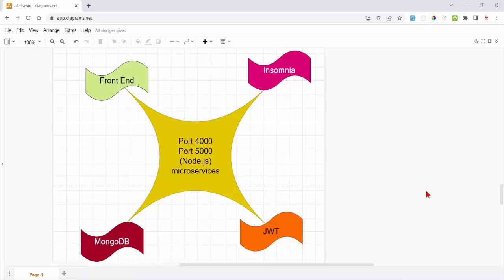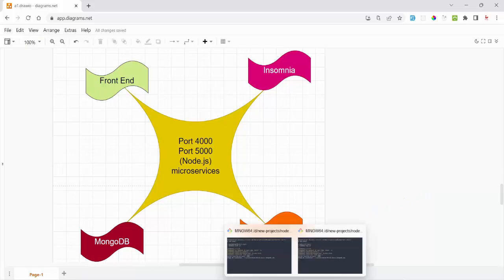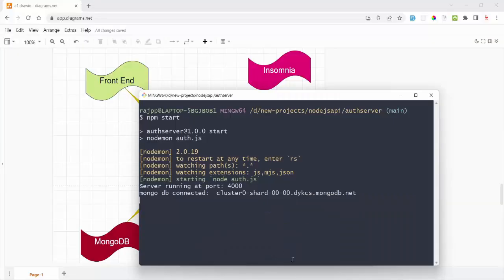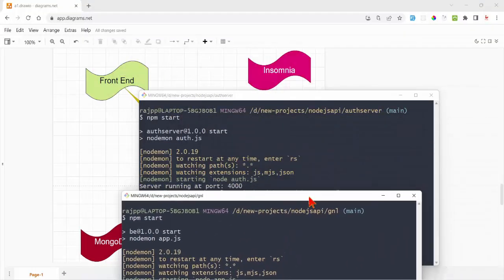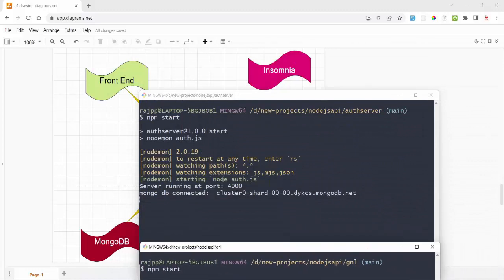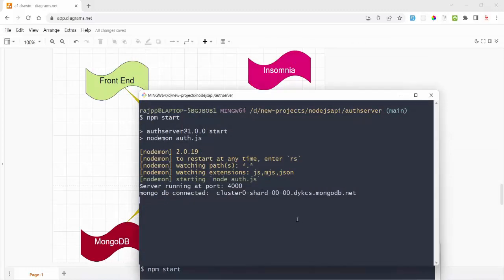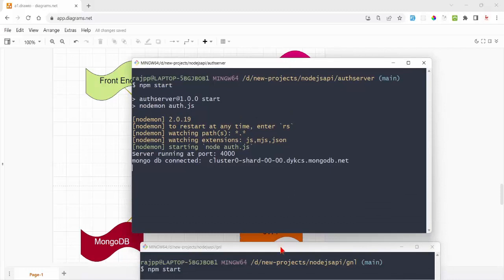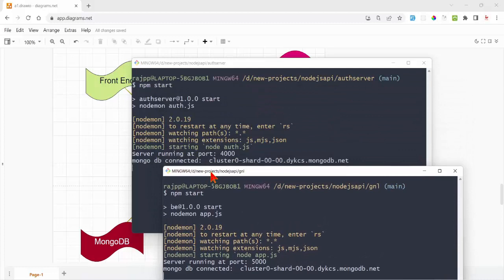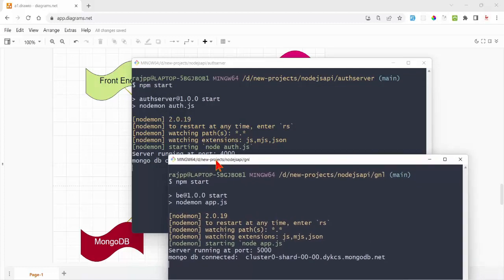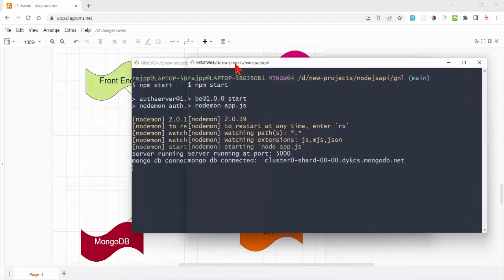So we will be going into the code now. First of all, let me show you my git bash. I am running 2 git bash here. As you can see, there are 2 git bash. One is running at port 4000, as you can see here. The other one is running at port 5000, which is the general purpose server. So the one which is running at the lower side, which is 4000, is the authorization server.